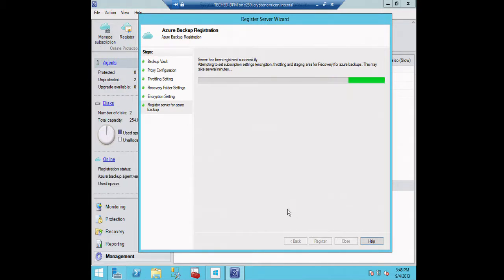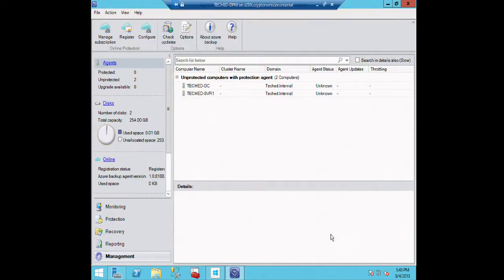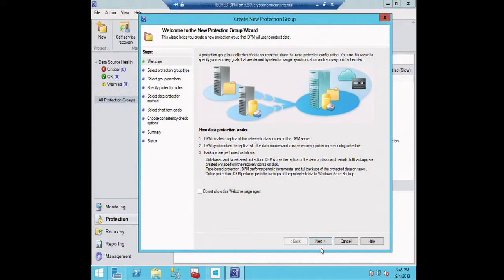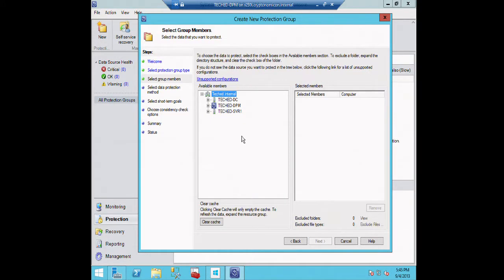So it's now gone and registering the server. So now that it's registered the server, let's go and protect some stuff. So let's go to protection groups. We'll go and create myself a new protection group. So it's a server protection group. Now in this case, what I want to do is I want to go and back up TechEd server 1. So I've got my DPM server there. You've got TechEd server 1 over there.